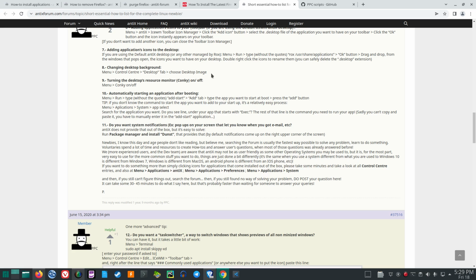So if you download directly from the Firefox website, I'm adding this in, folks, to what he's saying, then you're going to need to have it in the applications. All right, double right-click the icons to rename them. You can safely delete the .desktop extension.